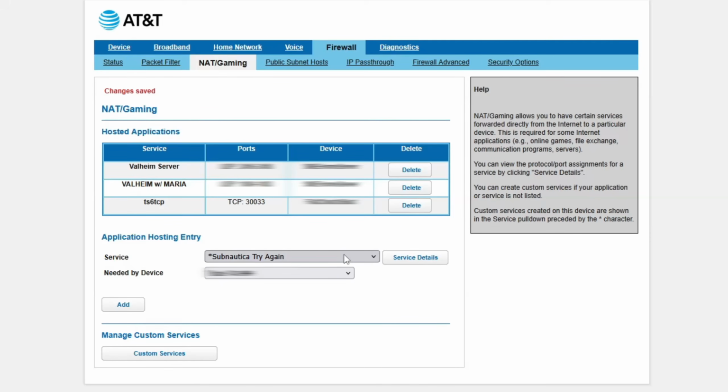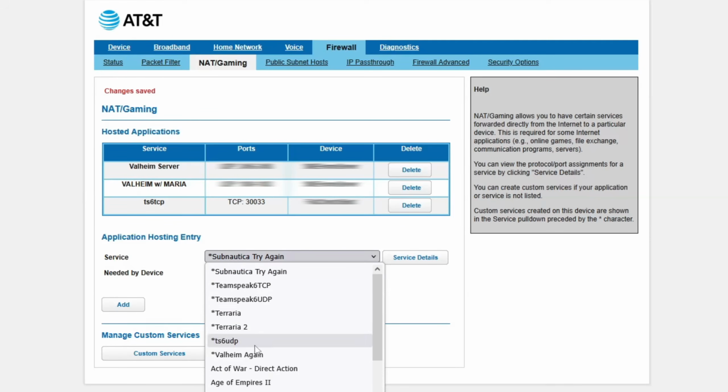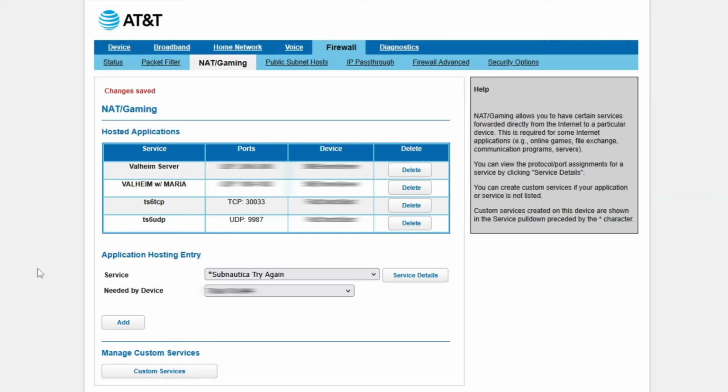And once you've done that for your TCP protocol, just do it for the UDP also. And you want it to be for the same device, again, as I mentioned before. But once it's done, that is basically it.